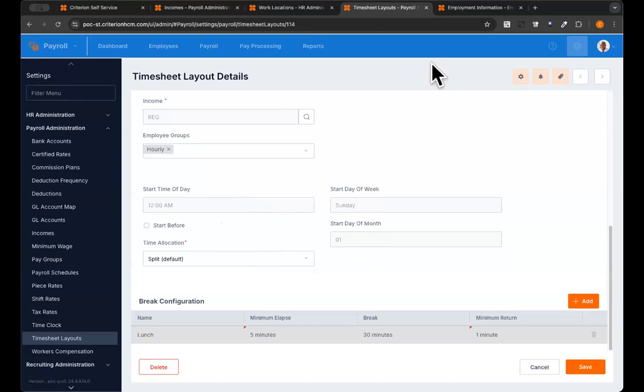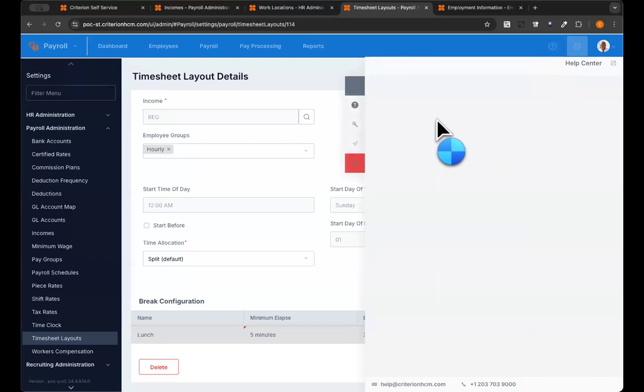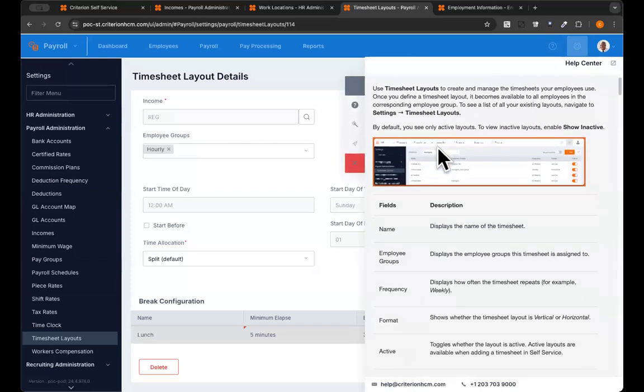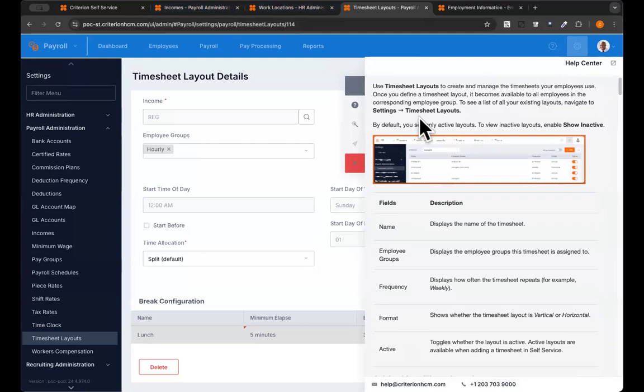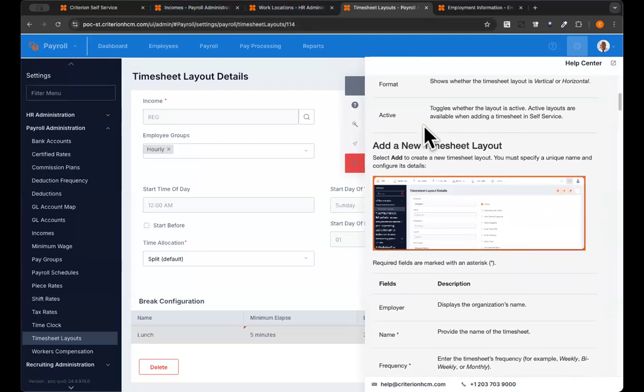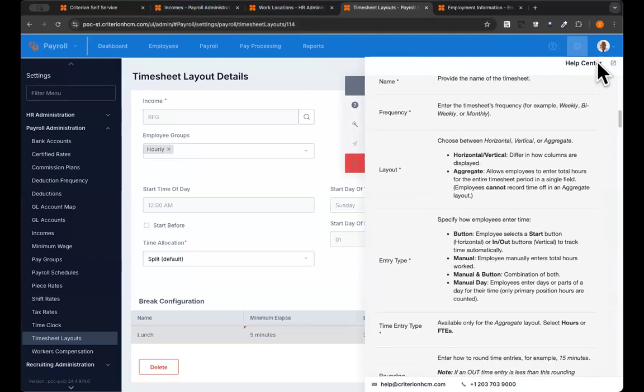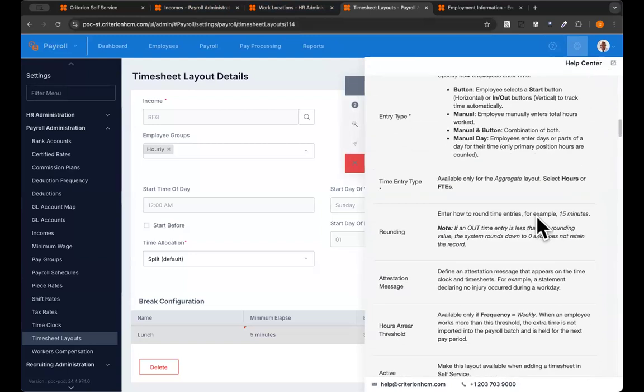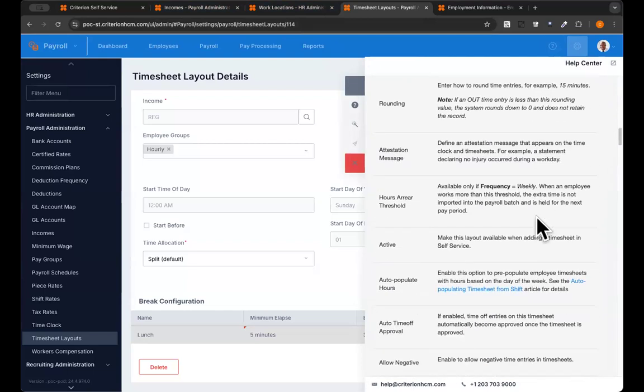So as I was discussing, of course, this is a very complicated topic. We encourage you to reach out to support or implementation if you do have any questions. If you want to look in the system, of course, you can hit the help and see the help on the timesheet layout or on overtime or income. And this does a great job of showing you. And of course, our help center goes into more detail. But I know there's complexity. This was a topic I wanted to cover just to get some of it out there. Reach out to us, help@criterionhcm.com.